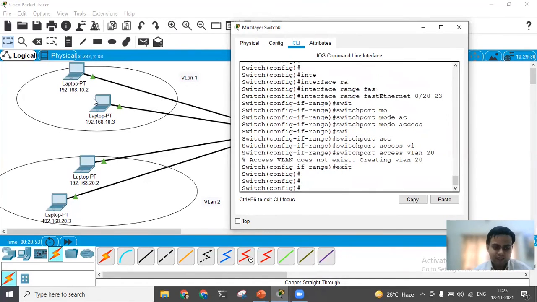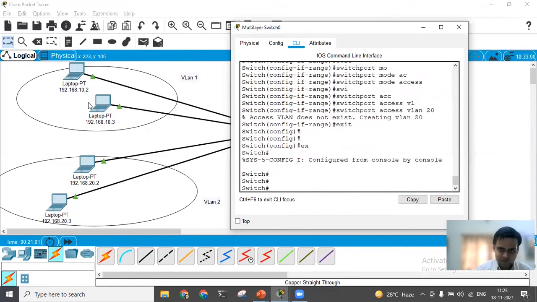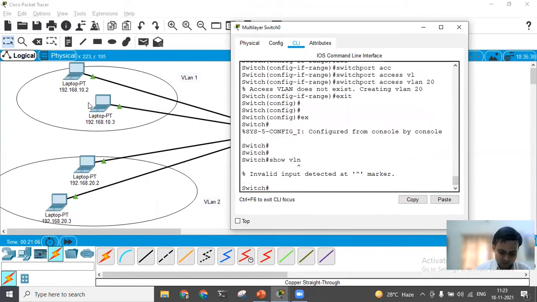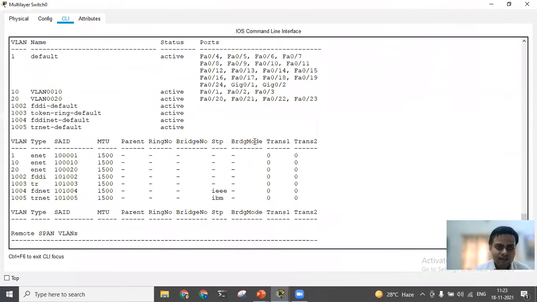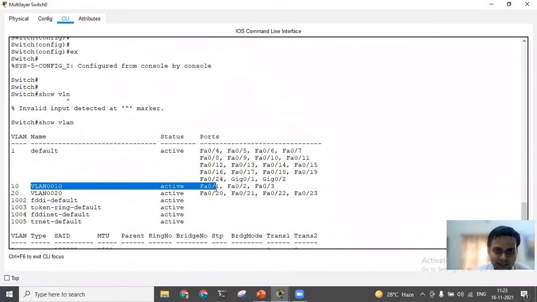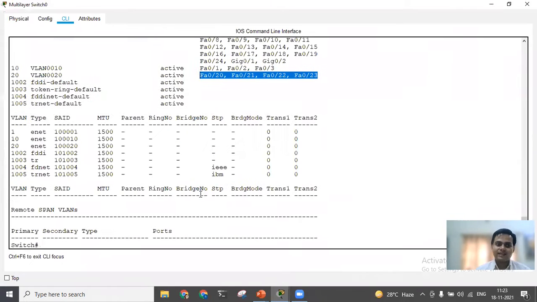So now we know that these ports are on a particular VLAN. I'll just give the command show VLAN to remove any ambiguity. Show VLAN. So here we can see very clearly that now we have two VLANs. Port number 1, 2, and 3 are on one VLAN, and 20, 21, 22, 23 are on the second VLAN.